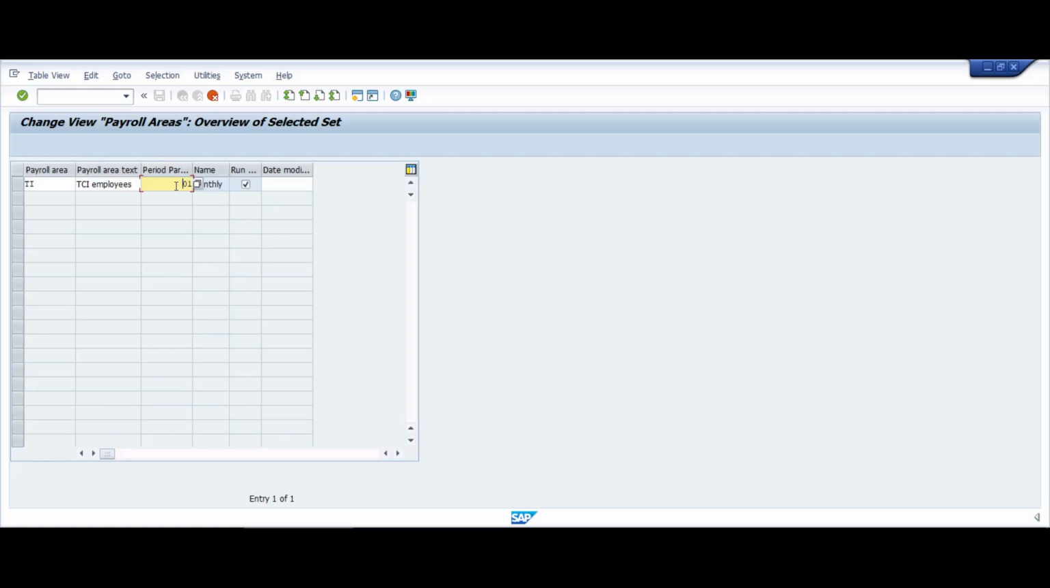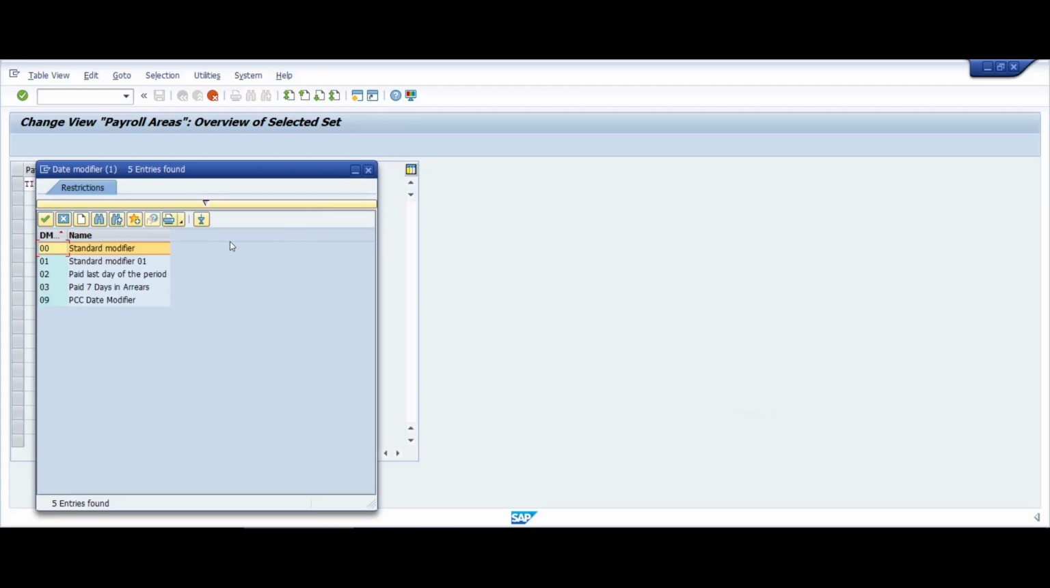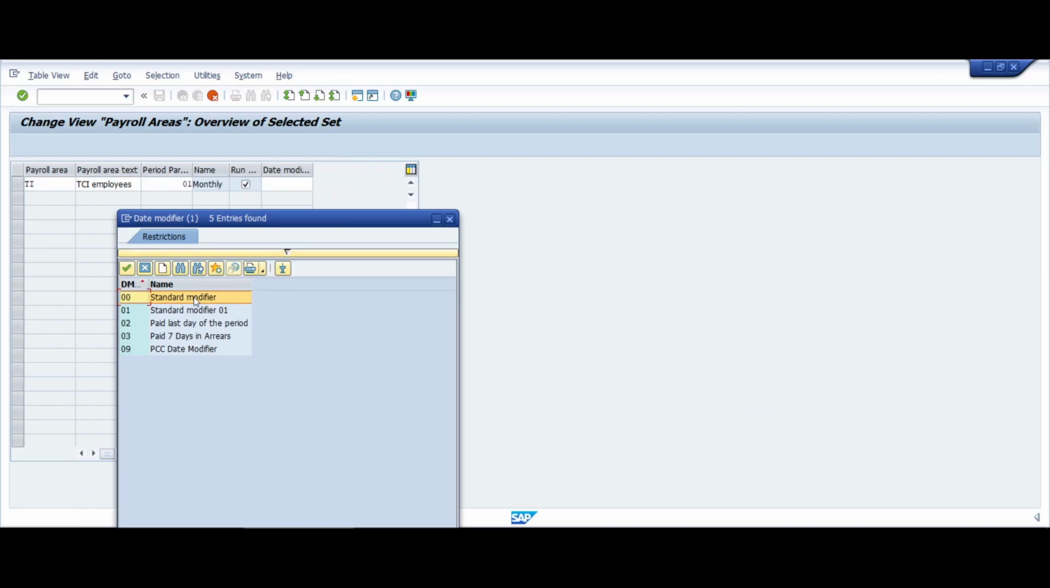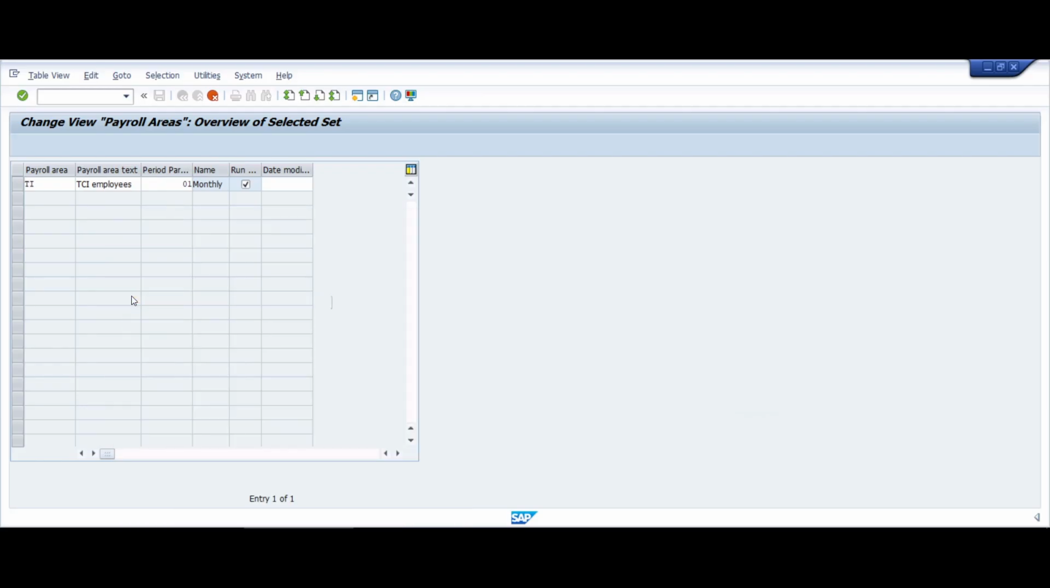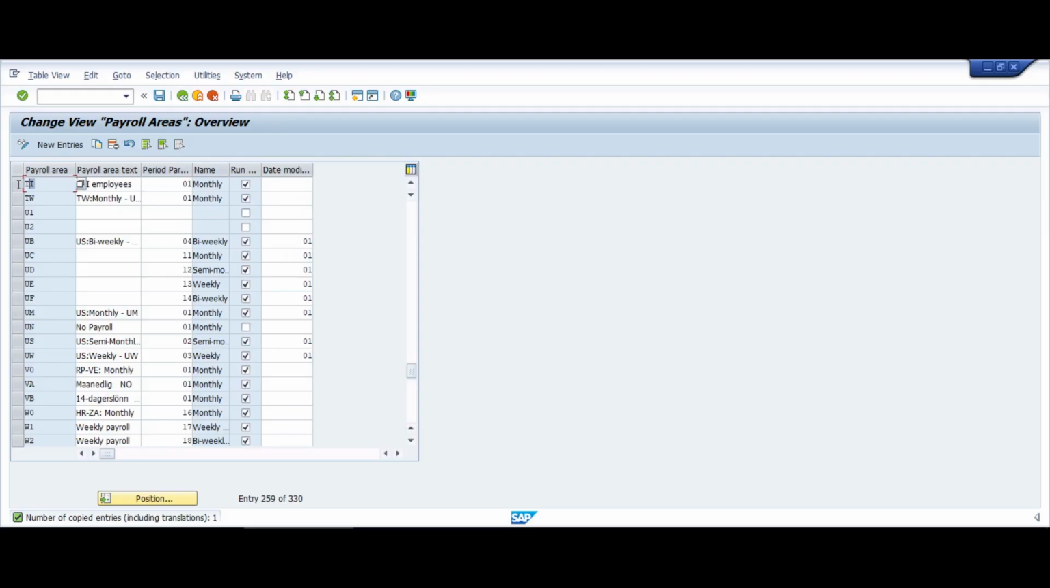When we create any new payroll area, we need to give the period parameter. Now let us come to date modifiers. What are date modifiers? For now we will keep it as the standard modifier, and we will understand what these values 1, 2, 3, 4 are later on. Just bear with me for some time, because to understand some concepts we need some background before we can go ahead. So we will save this TI and complete the configuration.